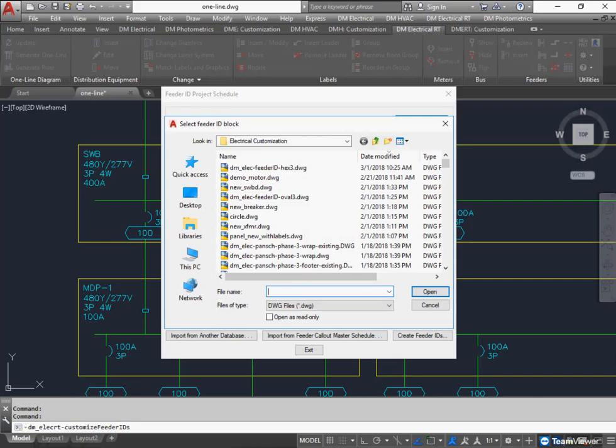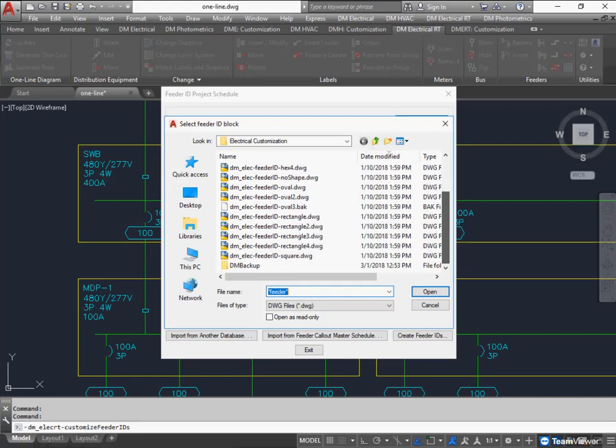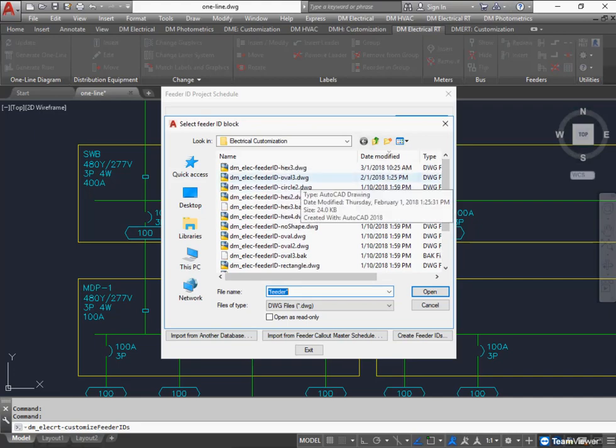If you click Browse, you can go select a different one. If you filter this, do a star, feeder star, it'll pull out just the feeder ID blocks in our customization folder. This is kind of what we have built in by default in our software, and you can customize and add and create your own. We currently are using a hex.